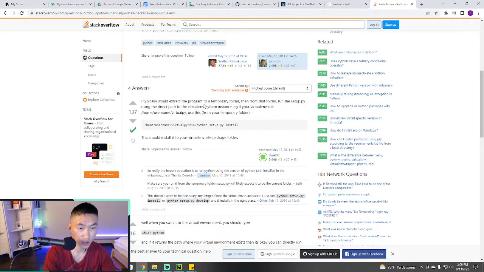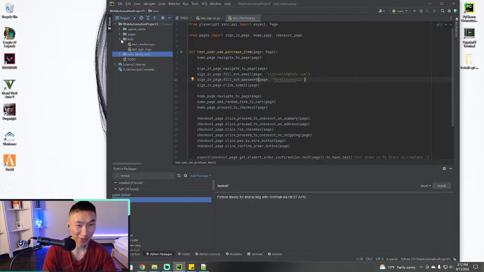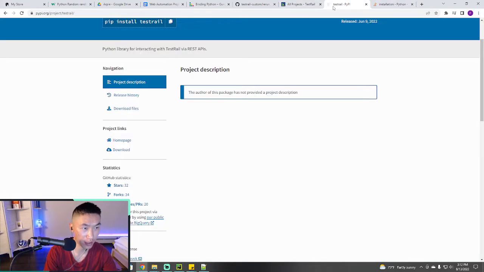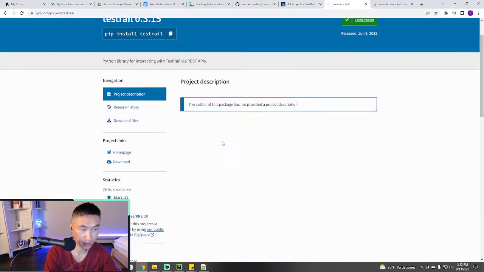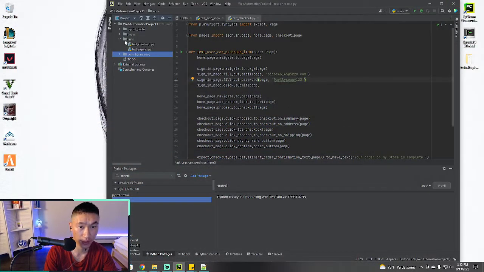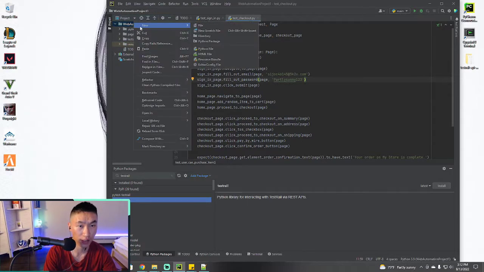I typically will extract the program to a temporary folder. Then from that folder, run setup.py using the direct path. See if your virtual environment is in that. Use this. Oh, okay. All right, we're just gonna copy paste this for now. We'll look into these other ones and see. Maybe they added some extra nice stuff, but I think for now, let's just test it out.